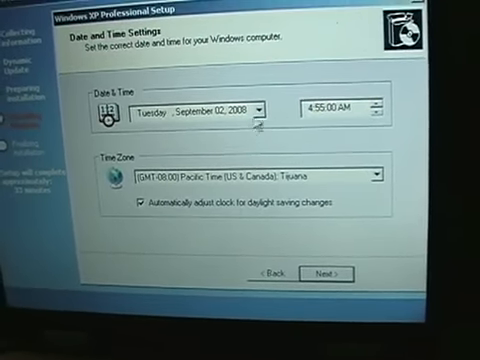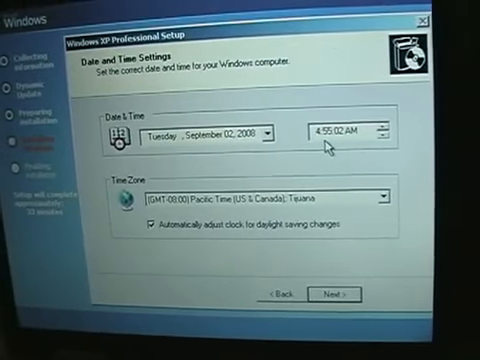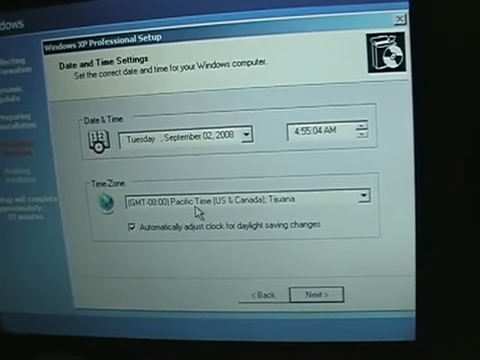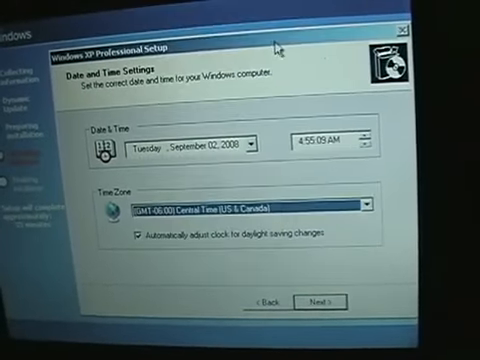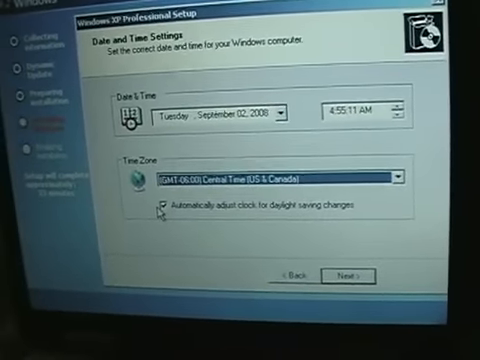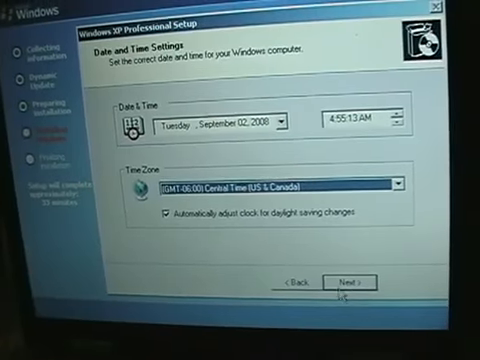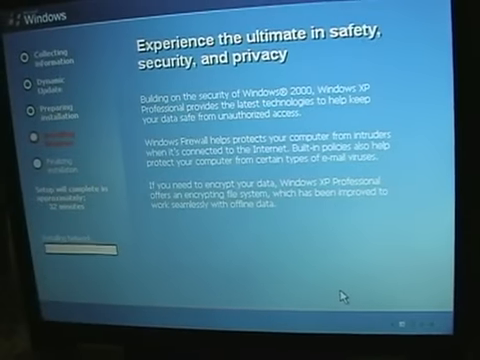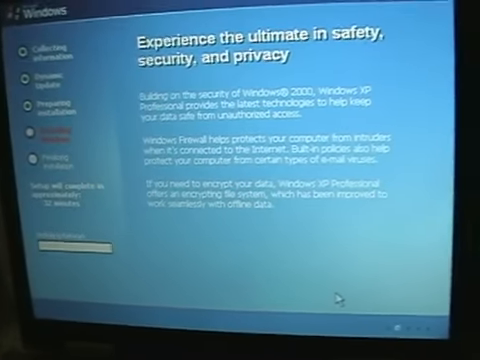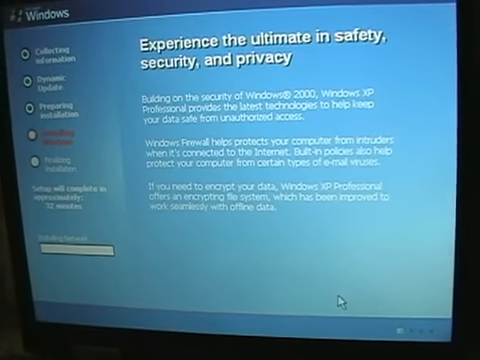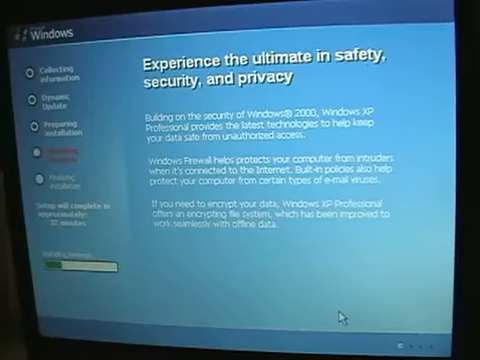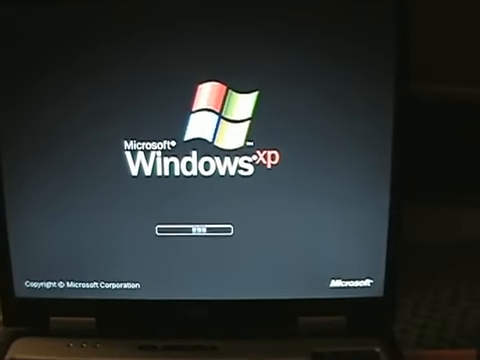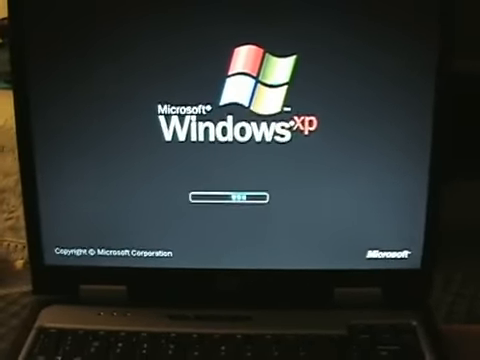The date, September 2nd, the time, yes, it is 4:55 in the morning. It is Central Time. We want it to adjust for daylight savings time, and then we click Next. It's going to install the network and everything else we need. Okay, I'll be back when it's ready to install. It started itself, so at this point you can actually remove your CD. It's all in there.